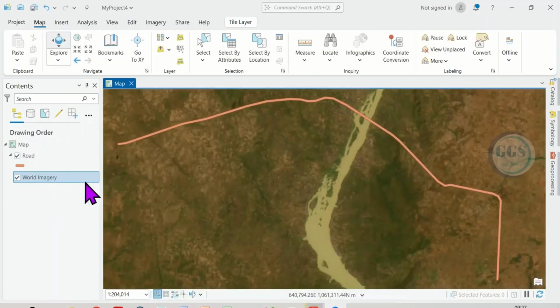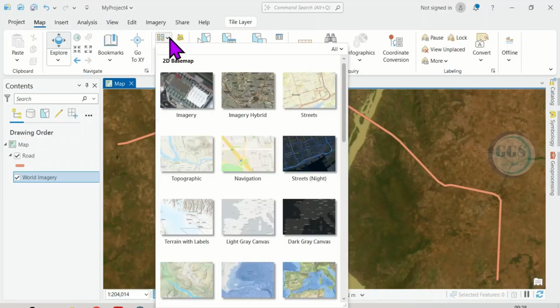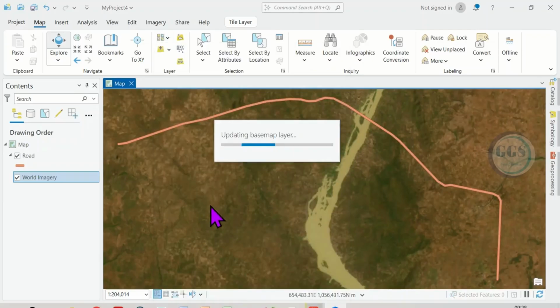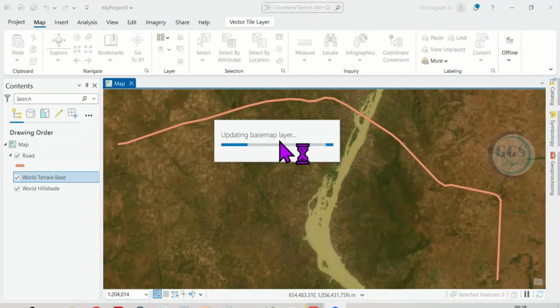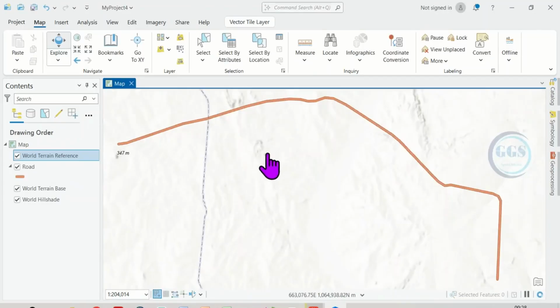Yes, you can see that the word Imagery has been added as my base map. You can see it here. And if for any reason I want to change it or add another one, I'll come here and, for example, let's say I want to add this terrain with label. I'll click on terrain with label. It will update the base map layer. Yes, you can see that the world terrain reference base map has been added.